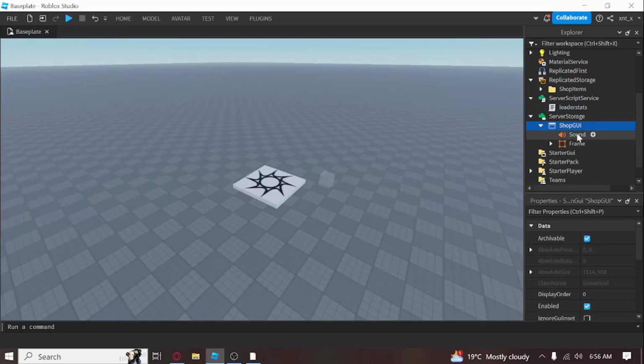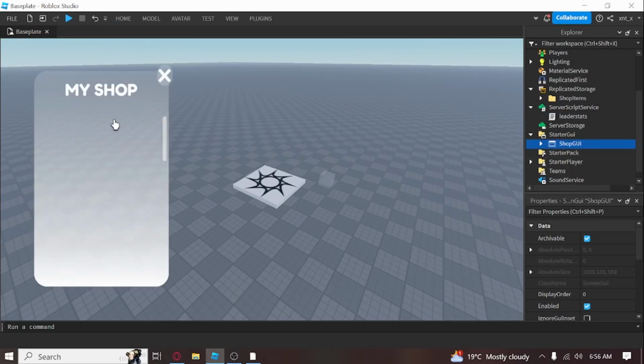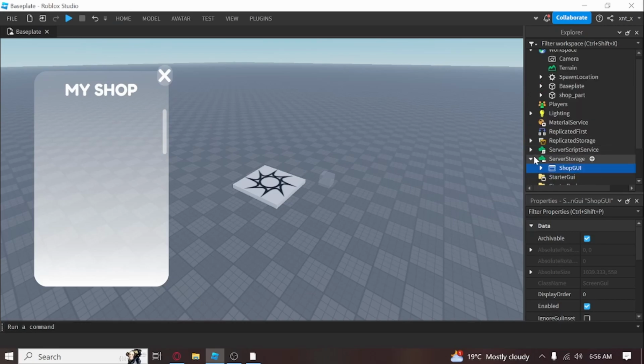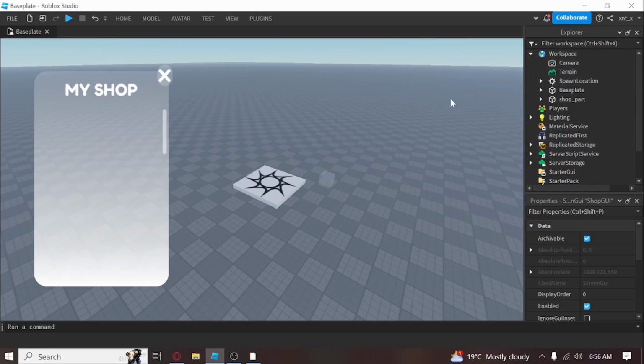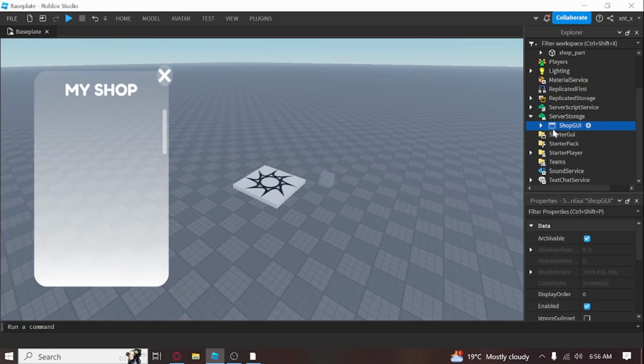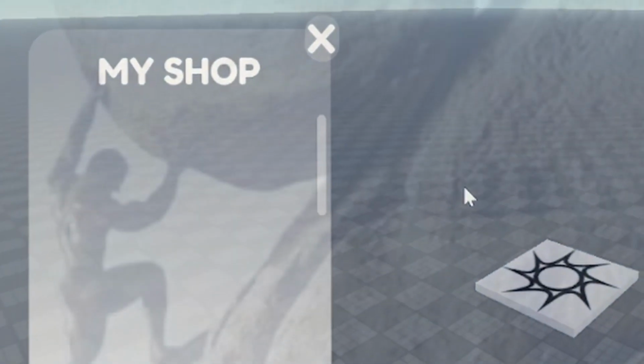Server storage, shop GUI. So we're gonna go ahead and drag it into StarterGui so you can have a quick look at it. Nothing fancy, just a simple UI, but effective, works, dynamic. I believe that's everything. 4 assets that make up a shop system. And I'm also not sure why this thing is still on my screen.